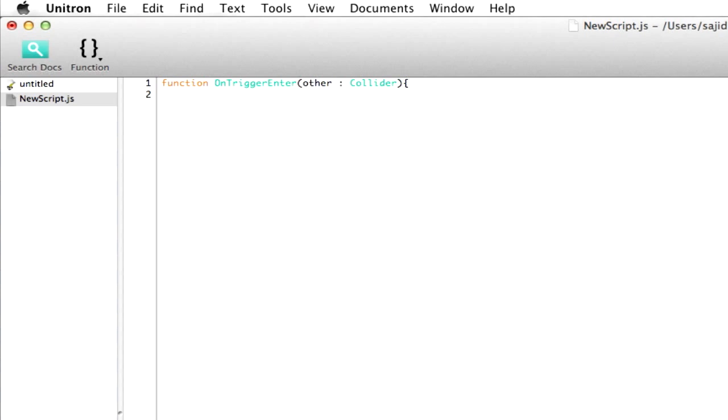Then we're going to do if other.tag equals equals. I actually got someone on the Unity 3D forums to tell me that this should be something else, and in the annotation I'll tell you what to put there and whether that works or not. But until then, you just put equals equals, and then we're going to put Player, and close that off.